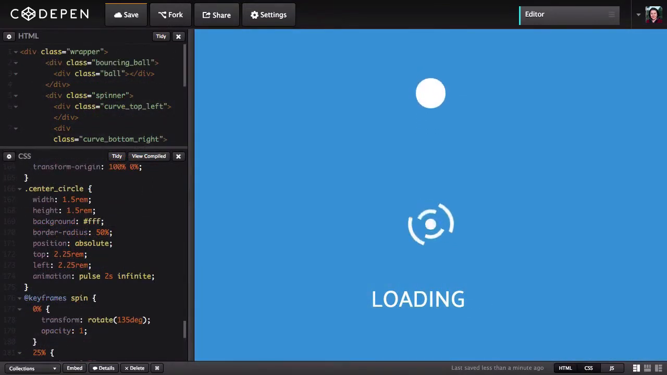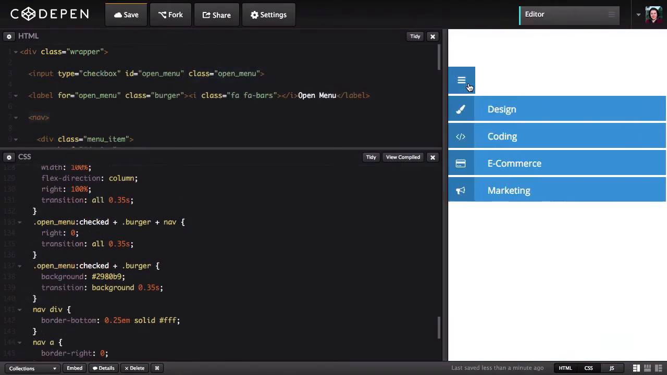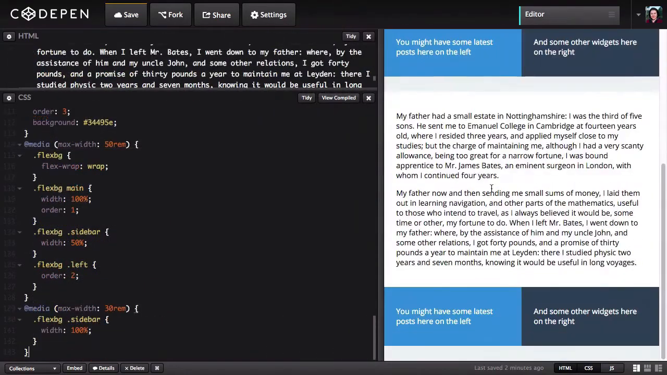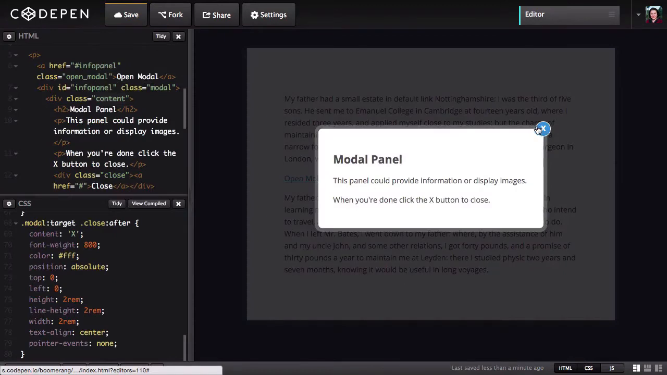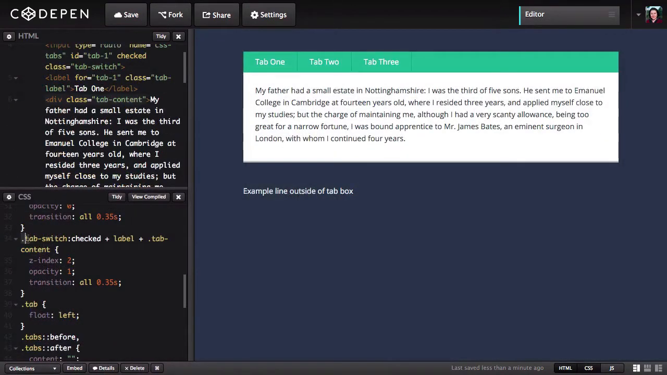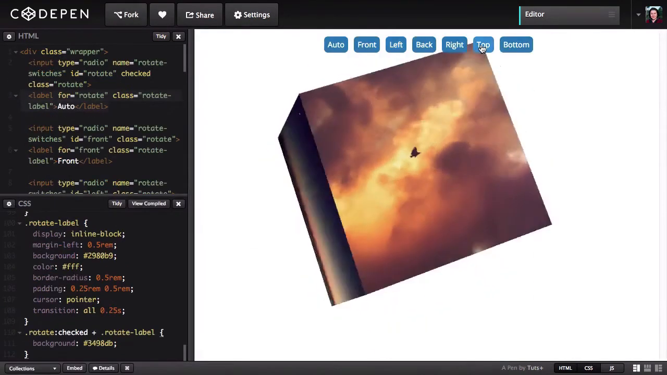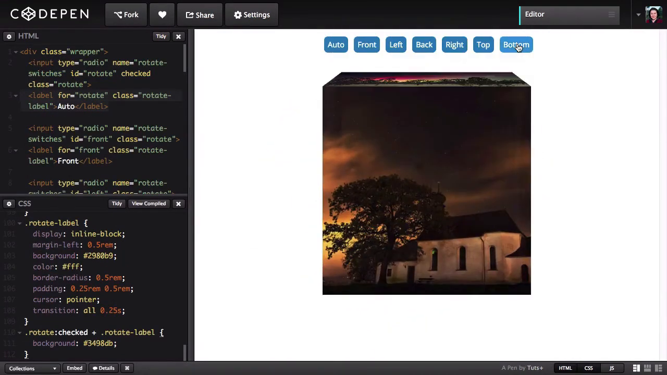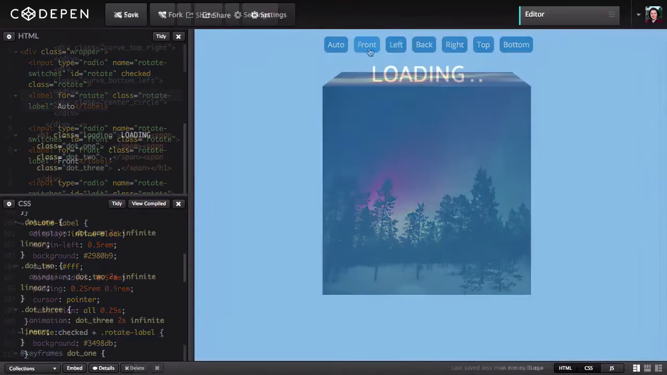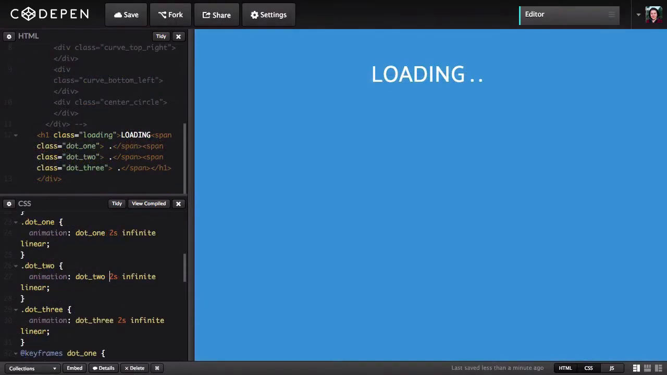In the process, you'll have learned to work with animation, transitions, flexbox, pseudo elements, new types of selectors, 2D transforms, 3D transforms, and much, much more. So let's jump in and get started building your first project in 10 CSS3 UI and layout projects.